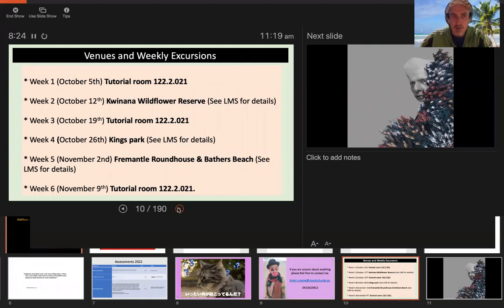Okay, so the venues and the weekly excursions. For week 1, we are in the tutorial room today. For week 2, we'll be visiting the Kwinana Wildflower Reserve. It's a fantastic place and very easy to get to. All you need to do is just jump on the train at Murdoch and then go south a few stops and get off at Kwinana train station, and then walk upstairs, and I will be there waiting at the start of your class. Then we can walk across to the Wildflower Reserve, take some photos and do some activities.